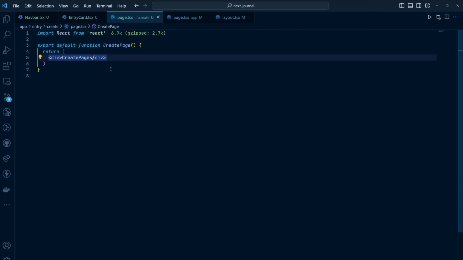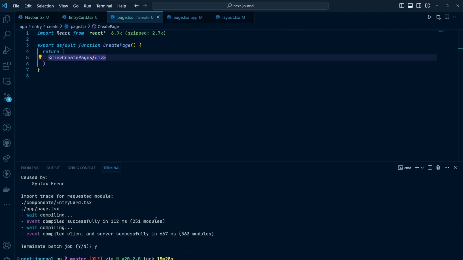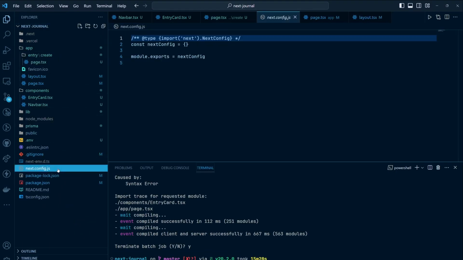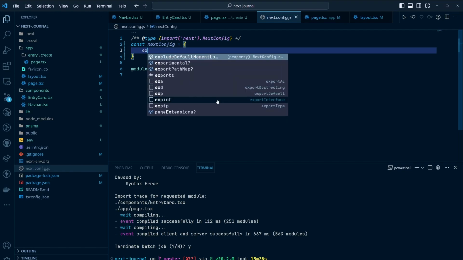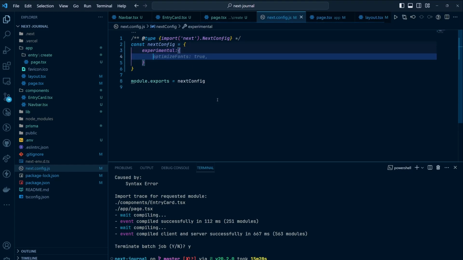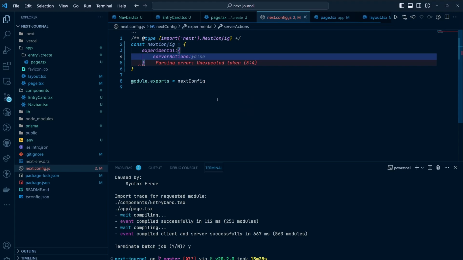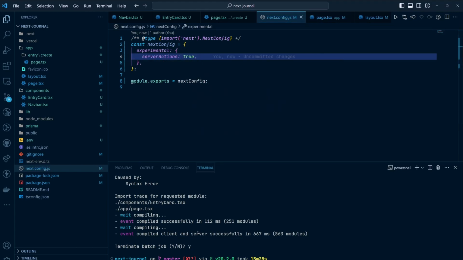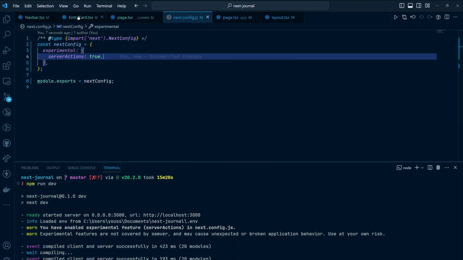But anyway, to enable it, all you have to do is shut down our Nextjs server, go back here, go to next config.js. Inside the next config, we're going to put in an experimental property. Inside this experimental object, we're going to add server actions. It's going to be true. Now we can go ahead and fire up our Nextjs project again. So npm run dev, and there you go. We have it up and running again.